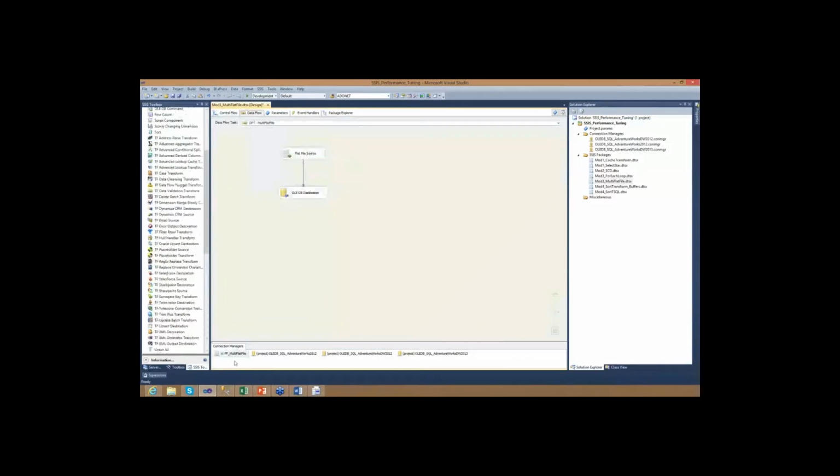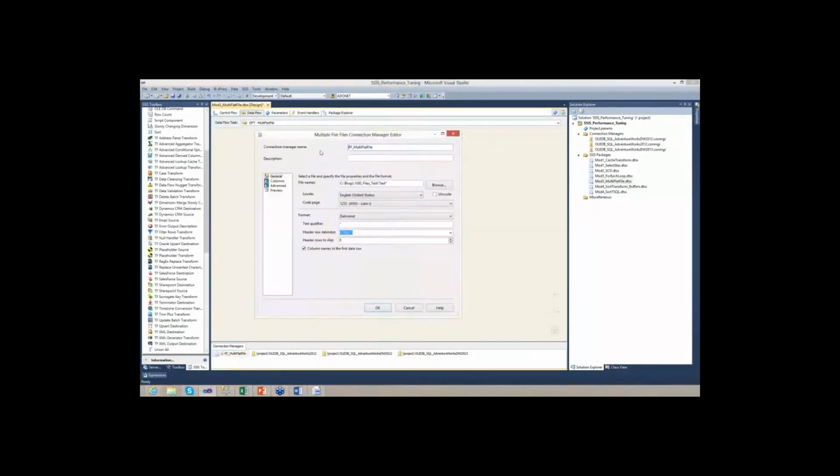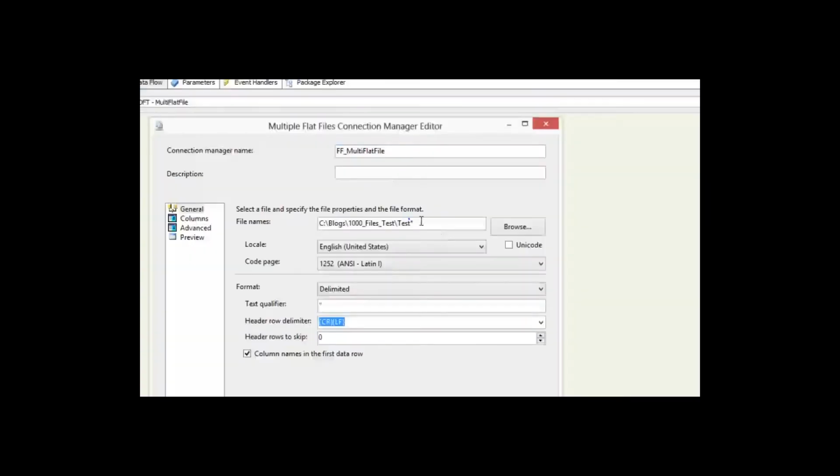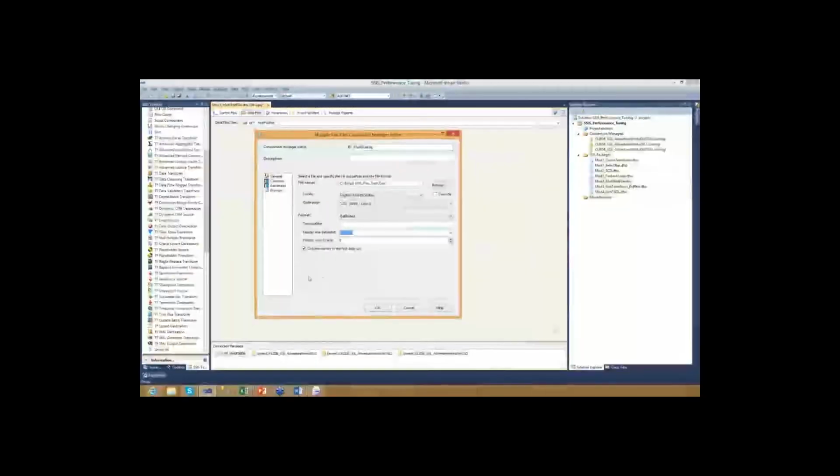Here is why. This connection manager right here at the bottom, if you open this up, I'm going to show you how I have this set up real quick. What you want to take a look at is this little button right here, this little wildcard. This multi-flat file connection manager is going to go to this directory, and it's going to look for every single file that starts with test and then has a wildcard after it. So if it starts with TEST, it's going to pull that file and all other files into the data flow at one time. And this is going to perform very well, and this is a pretty cool functionality of the multi-flat file connection manager.